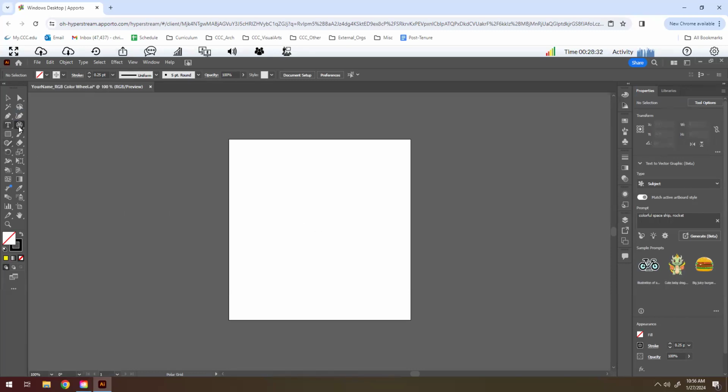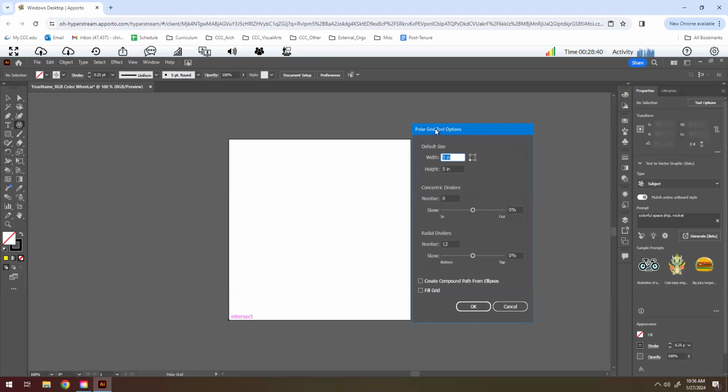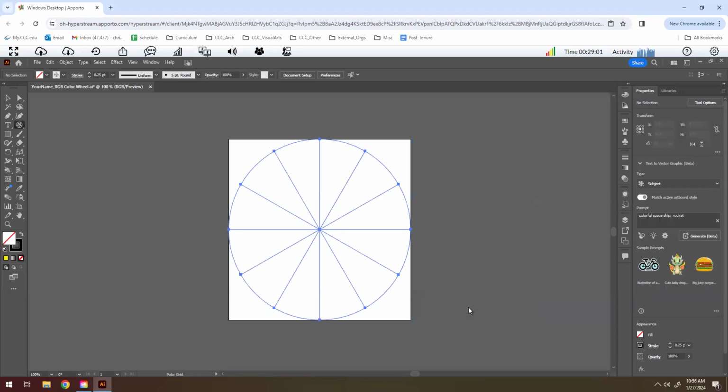Okay, so I'm already in this polar grid tool, and I'm going to start by clicking in this lower left-hand corner, and I should see that the polar grid tool options panel comes up. And basically what you want to do is change some of these settings. We're going to work with a 5 by 5 image. We're going to have no concentric dividers, and we're going to have 12 radial dividers. So I'll go ahead and click on OK.